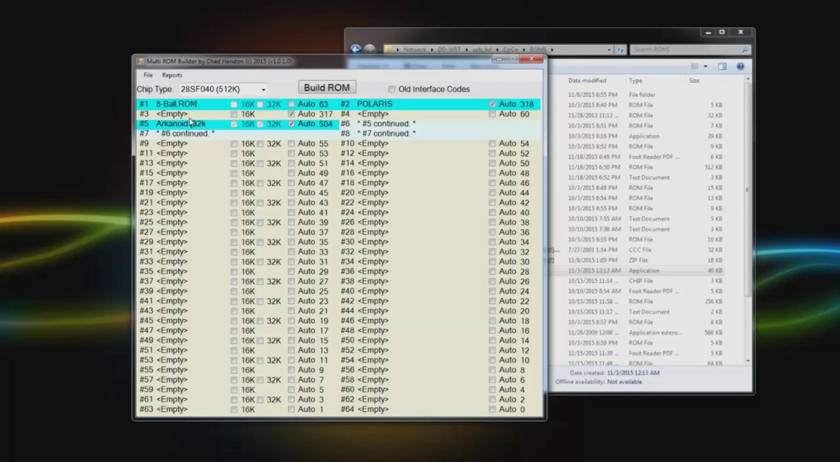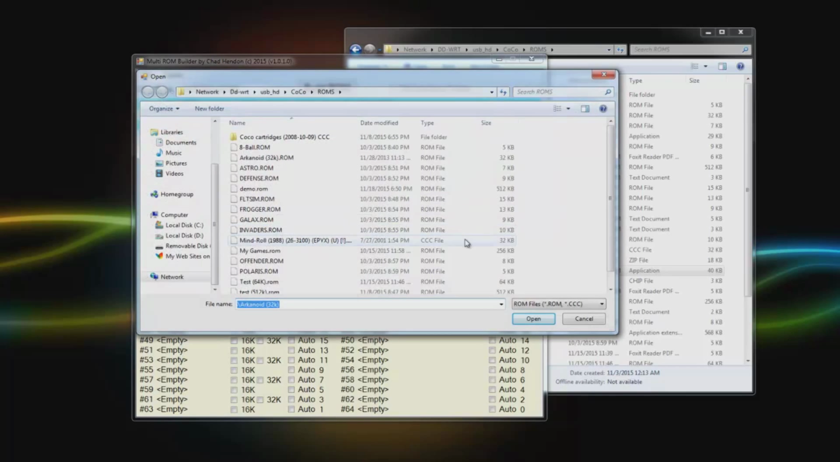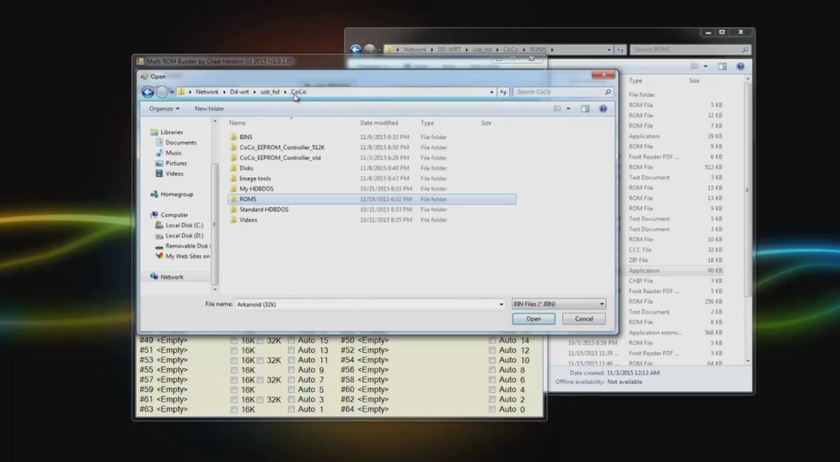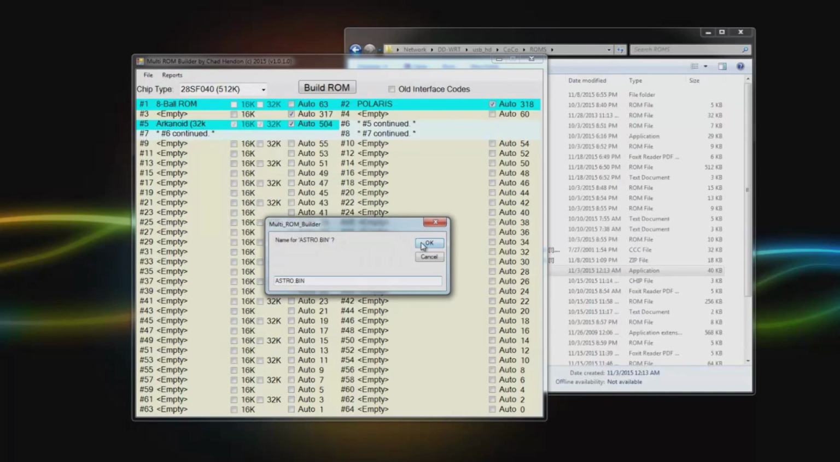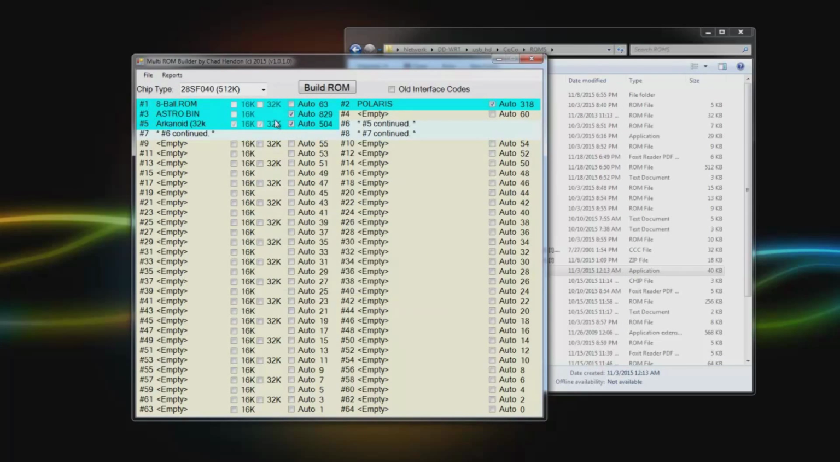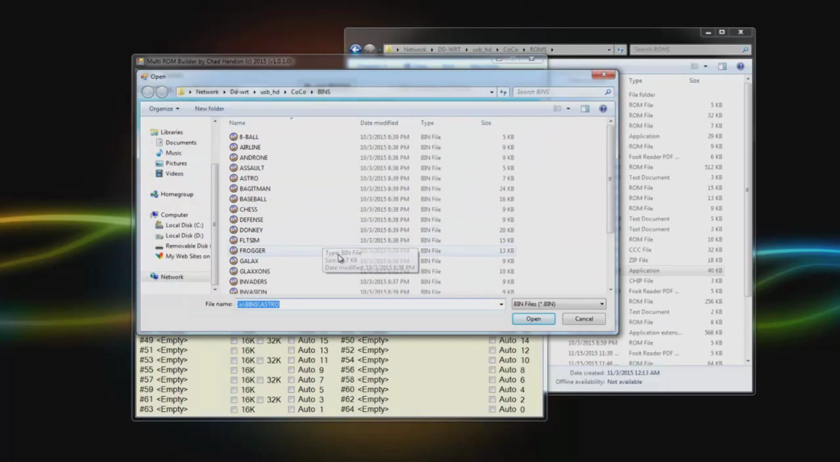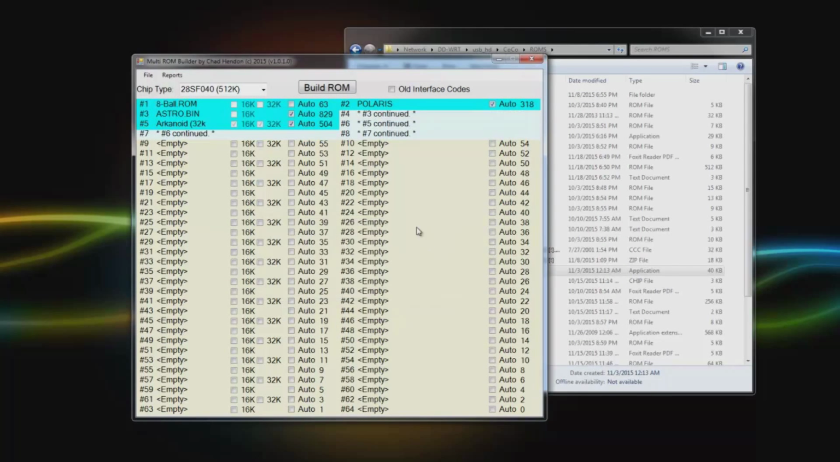If I want to insert a .bin, we can change to the .bin filter. And let's try Astro. And we'll see Astro fit within the 8K, so nothing else was needed. But if we had something larger, go Frogger, and then we see that it used both.